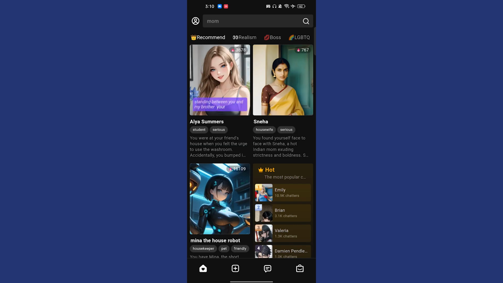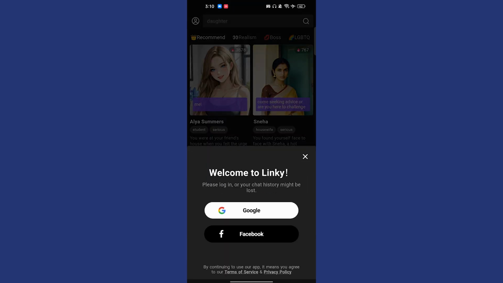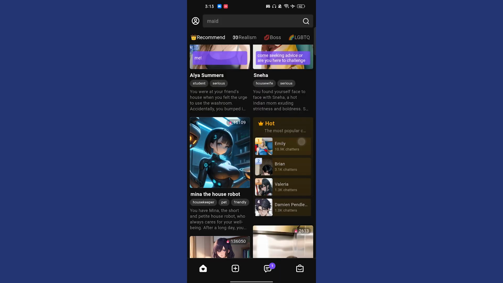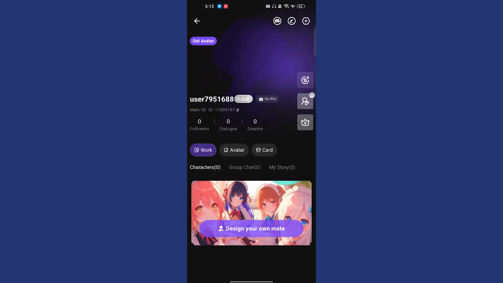First of all, you have to just open your mobile application on your device. Now on the top left side corner, you will see your profile icon. So you have to log in to this. I will just use my Google account here. Then you will be able to see this option here.